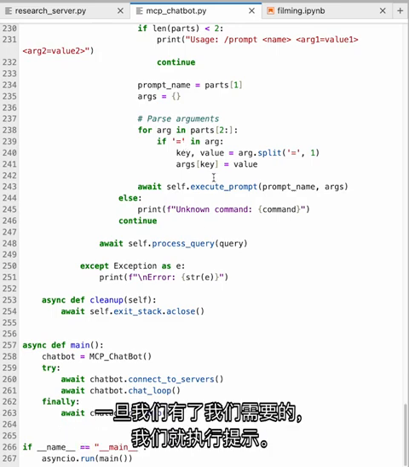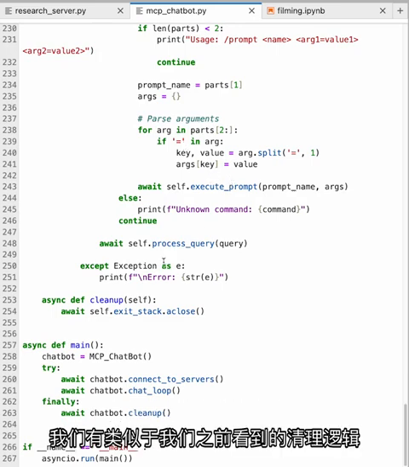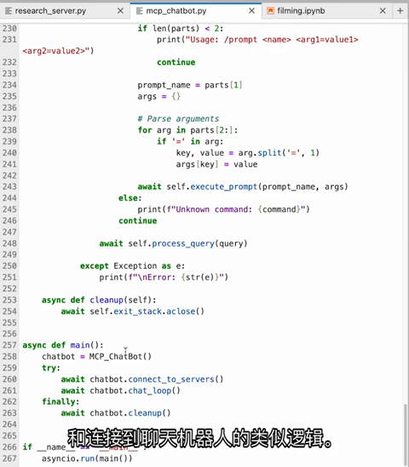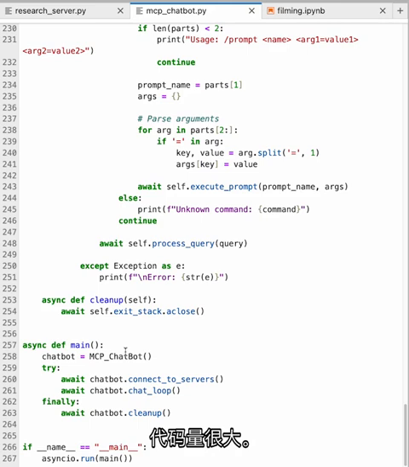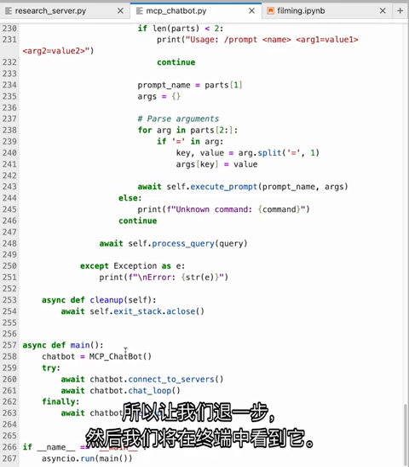And once we have what we need, we execute the prompt. We have similar cleanup logic to what we saw before, and similar logic to connect to our chatbot. That's a lot of code, so let's take a step back, and then we'll see this in the terminal.